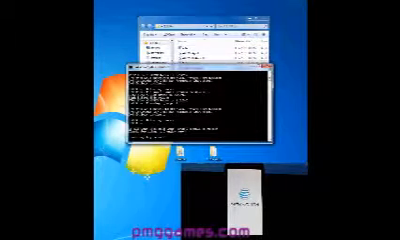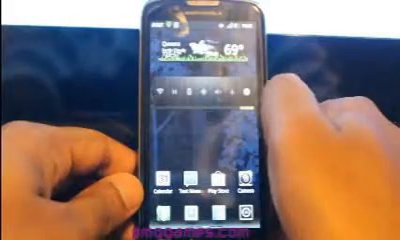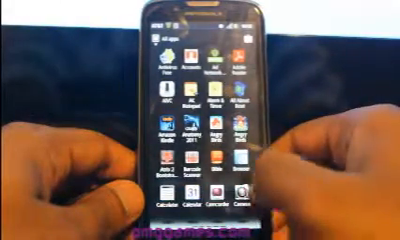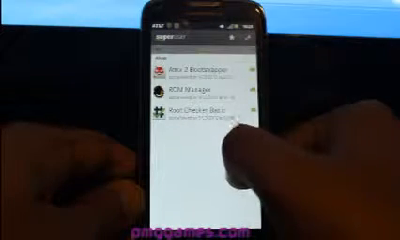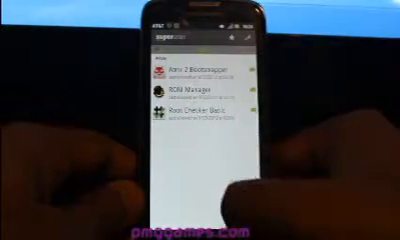So now what you can do is go into the phone and see if it works. Go into your applications, and you will see the icon Superuser. Look, Superuser. And all the different applications that have root access, right?